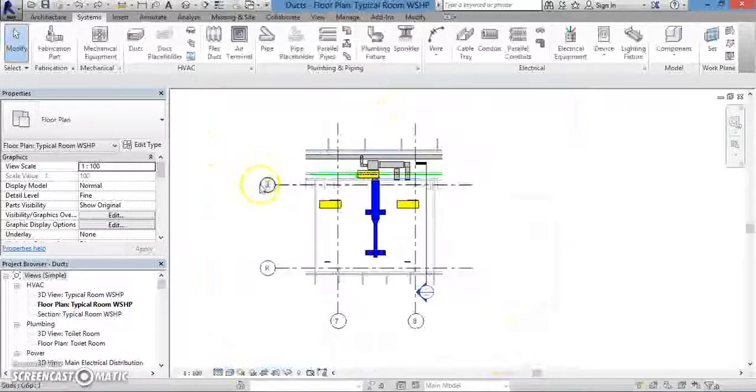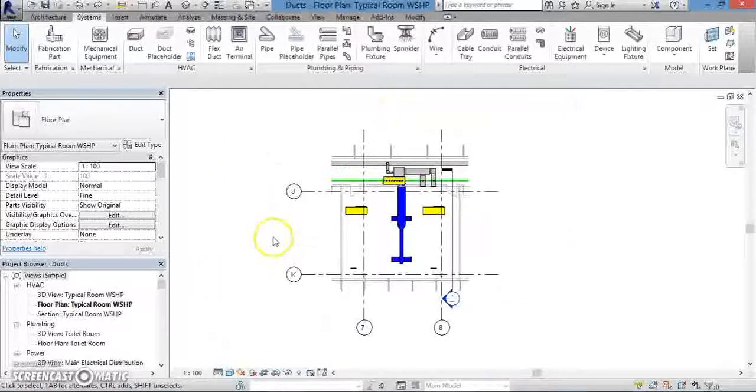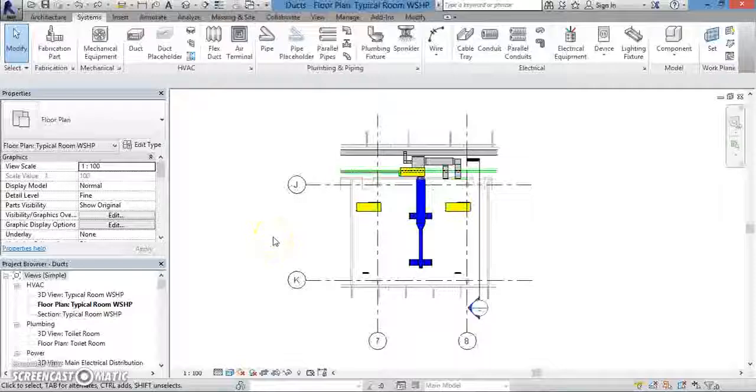Alright, let's have a quick review. In this lesson, we discussed what exactly HVAC is and what it stands for. We described the different components that make up an HVAC system and what settings you need to handle before you begin designing your Revit MEP HVAC system.